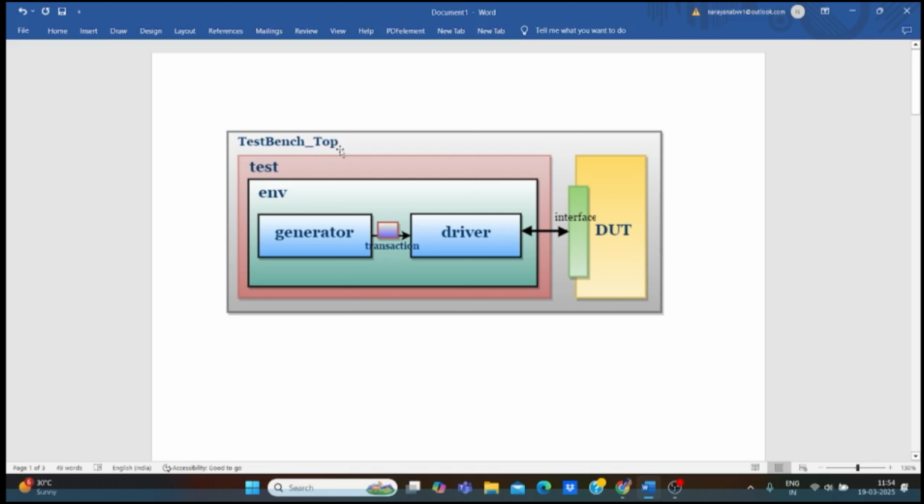In today's video we are going to write the testbench top code. After writing the testbench top code, we'll go inside the environment and start writing code for the transaction, generator, driver, interface, DUT, everything. In the upcoming series you are going to write code along with me and develop the entire testbench environment for an adder circuit.